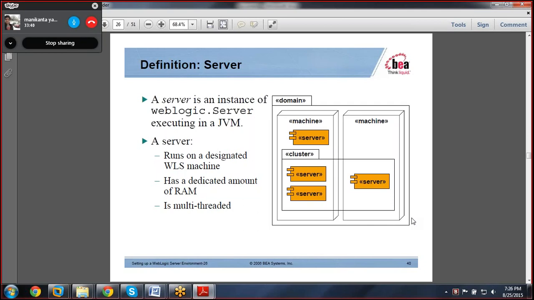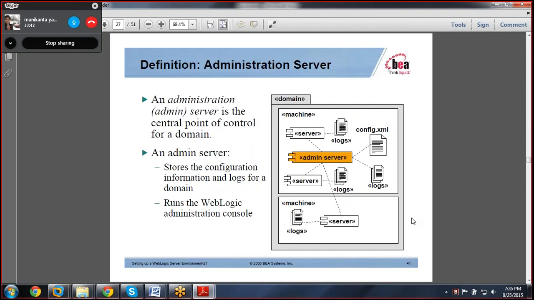So what are the types of servers available in WebLogic Server? There are two types: administration server and managed server. What is the administration server generally? An administration server is the central point of control for the domain. Each domain may have only one administration server: one domain, one administration server, not more than one administration server. Clear, right?